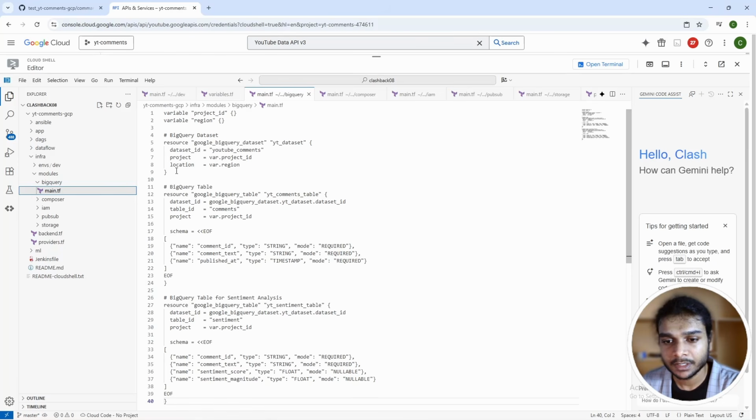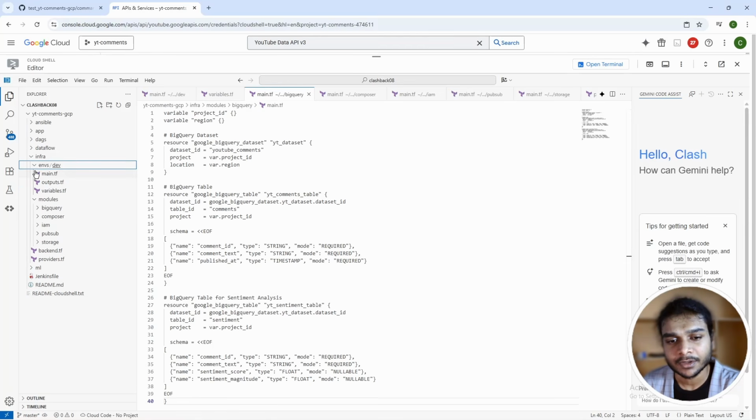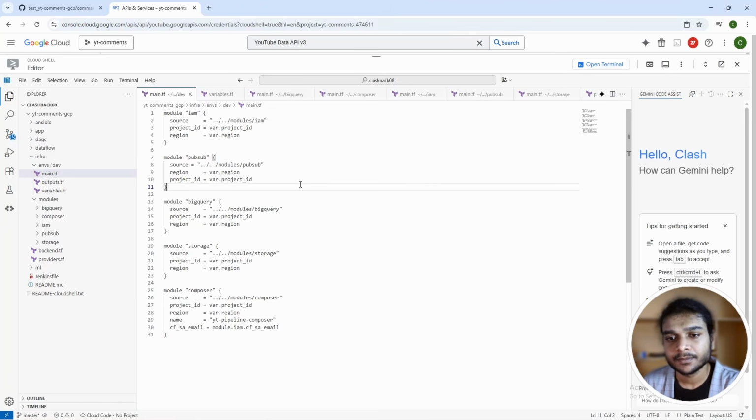Let me start with this main one first. Here, we list all the modules that we're going to use and their names: IAM, PubSub, BigQuery, Storage, Composer. All these modules are defined under the modules folder. So if you take a look, it has BigQuery, which is here, Composer, which is here, IAM, PubSub, and storage here. So we're going to define all the modules in this one.